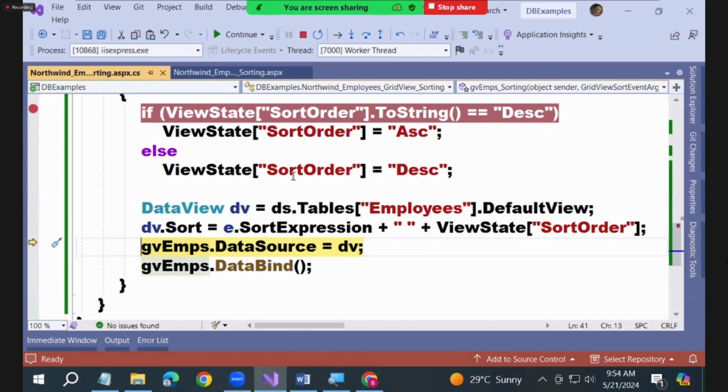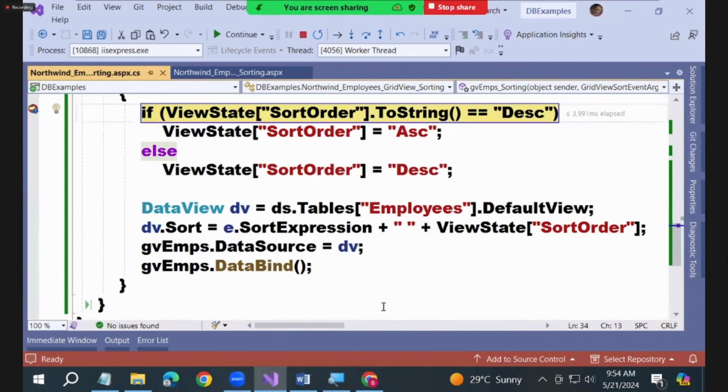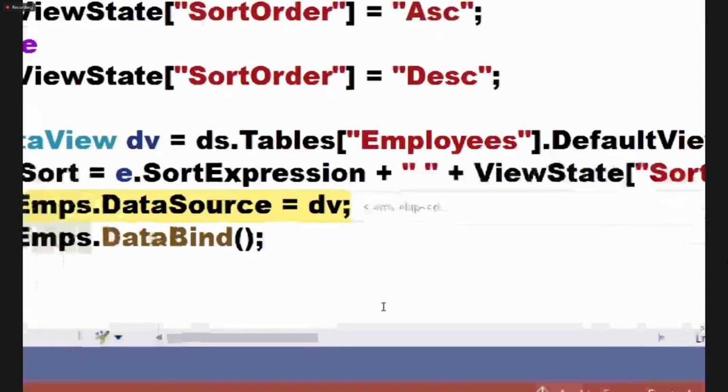Ascending is the value in the view state. Okay. And now see, first ascending. Now we'll click the second time. When I click the second time, guys, the value is not descending, sorry, the value is ascending. So it changes to descending. Changing to descending now. Come here again. You can observe.